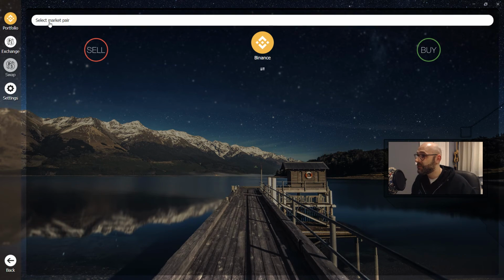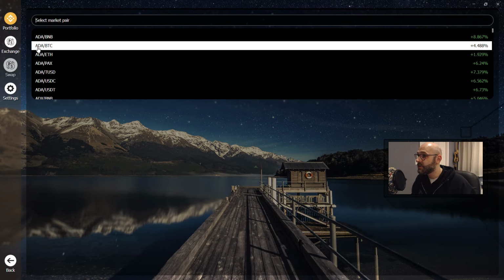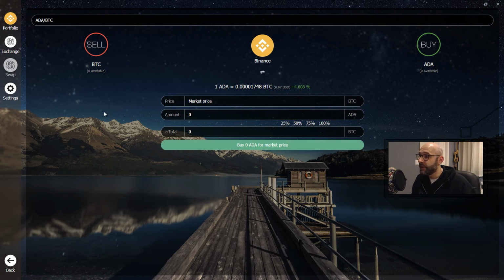This will give you a very simple interface that will allow you to just swap at market value. So once again, we'll select our market pair, go ahead over here to Cardano and Bitcoin. Then all that's left to do is put in the amount of Cardano I'd like to purchase. So let's say I want to buy 500 Cardano. It'll automatically calculate the amount of Bitcoin that's needed for that at the current market price. And it's telling me right here that current market price, about 1753 satoshis, or roughly 7 cents.